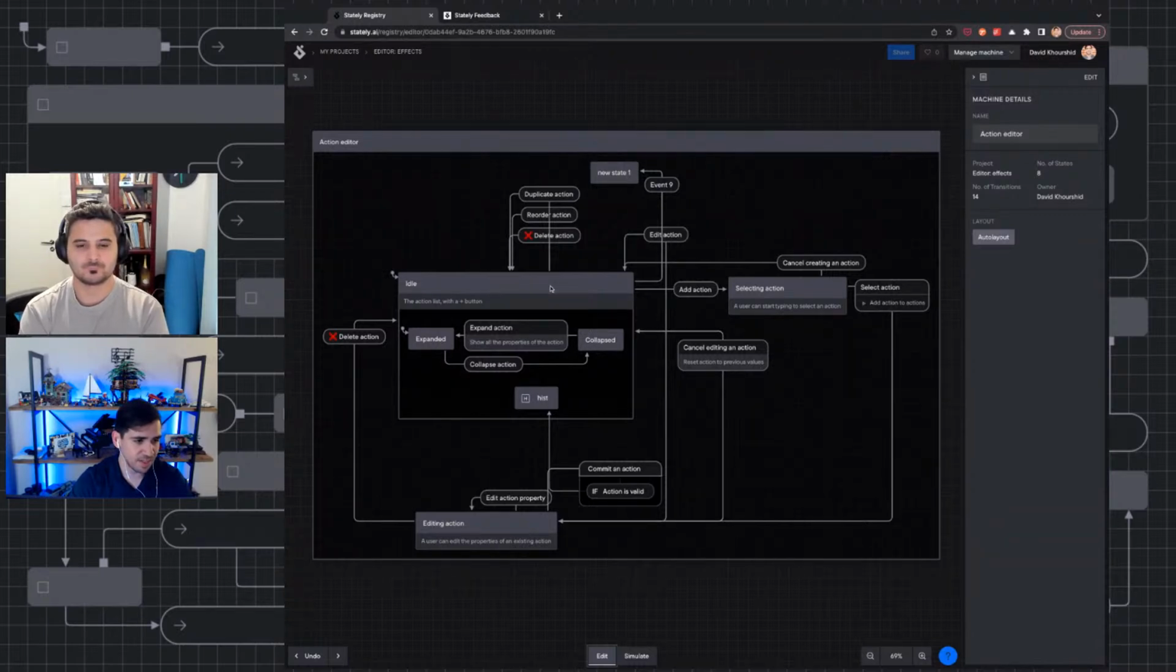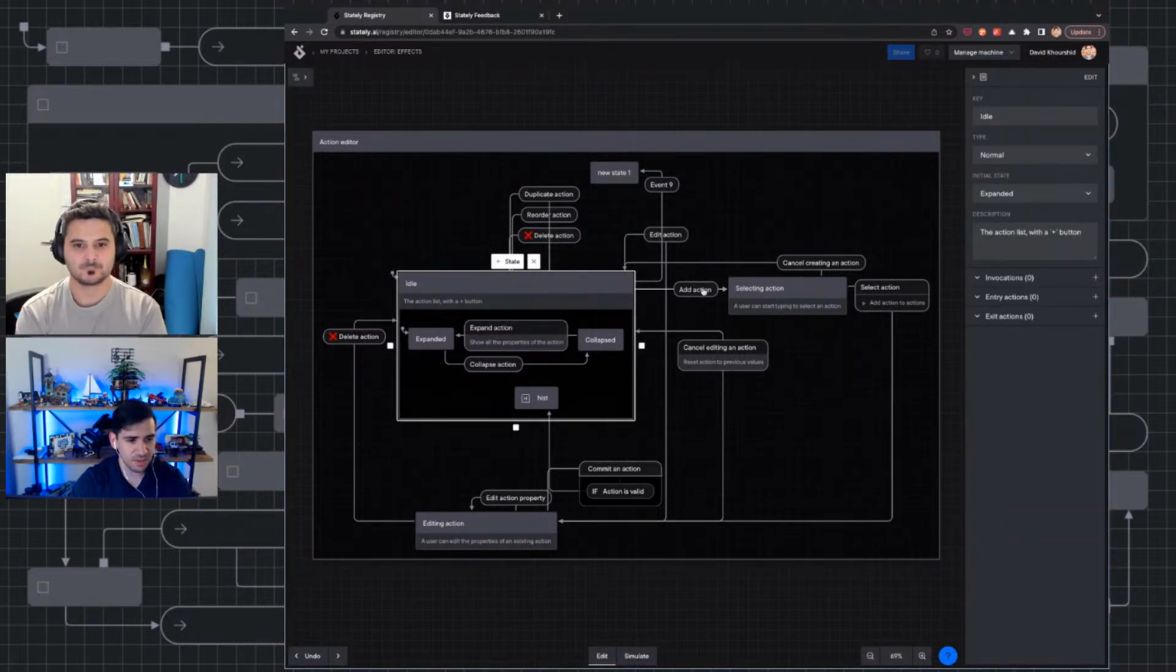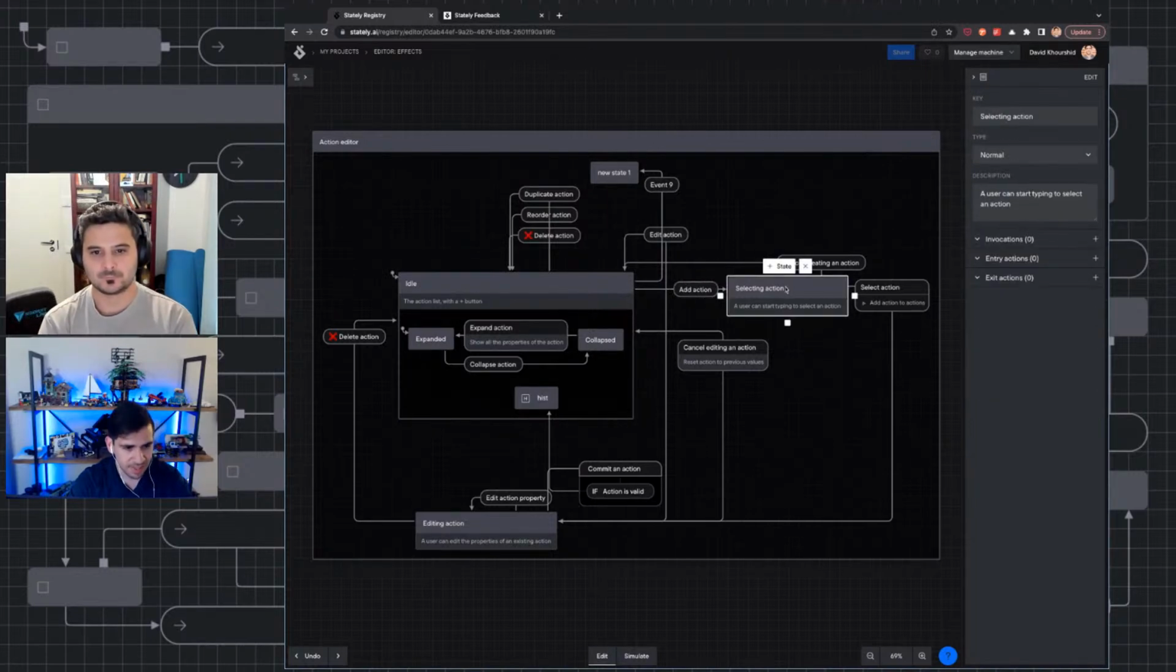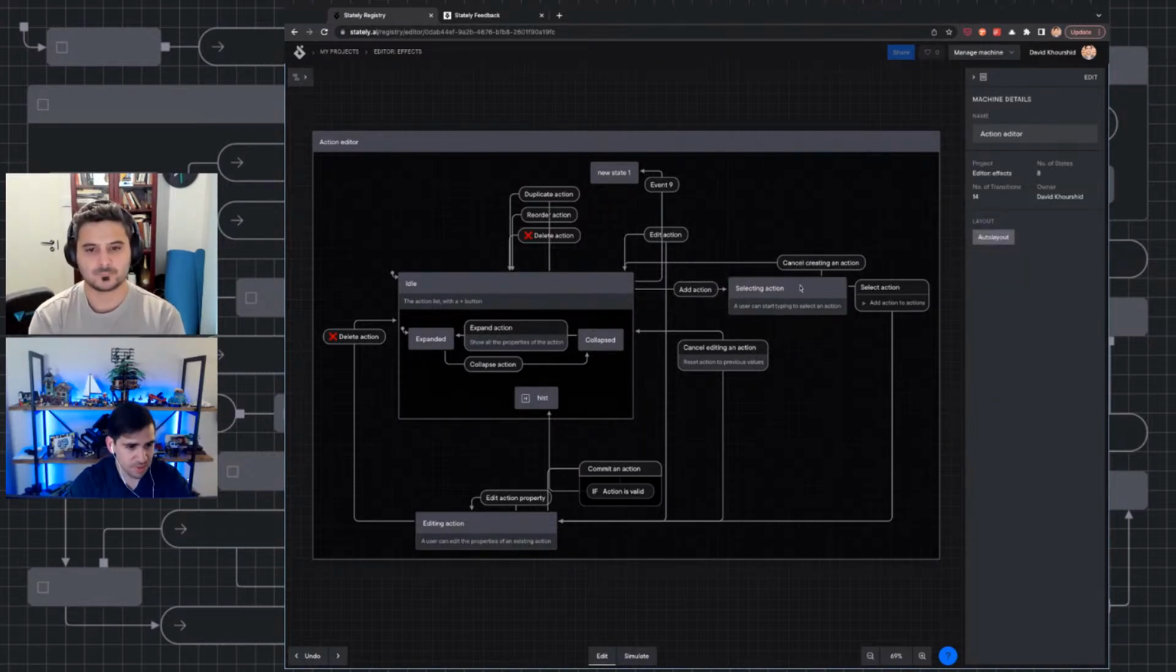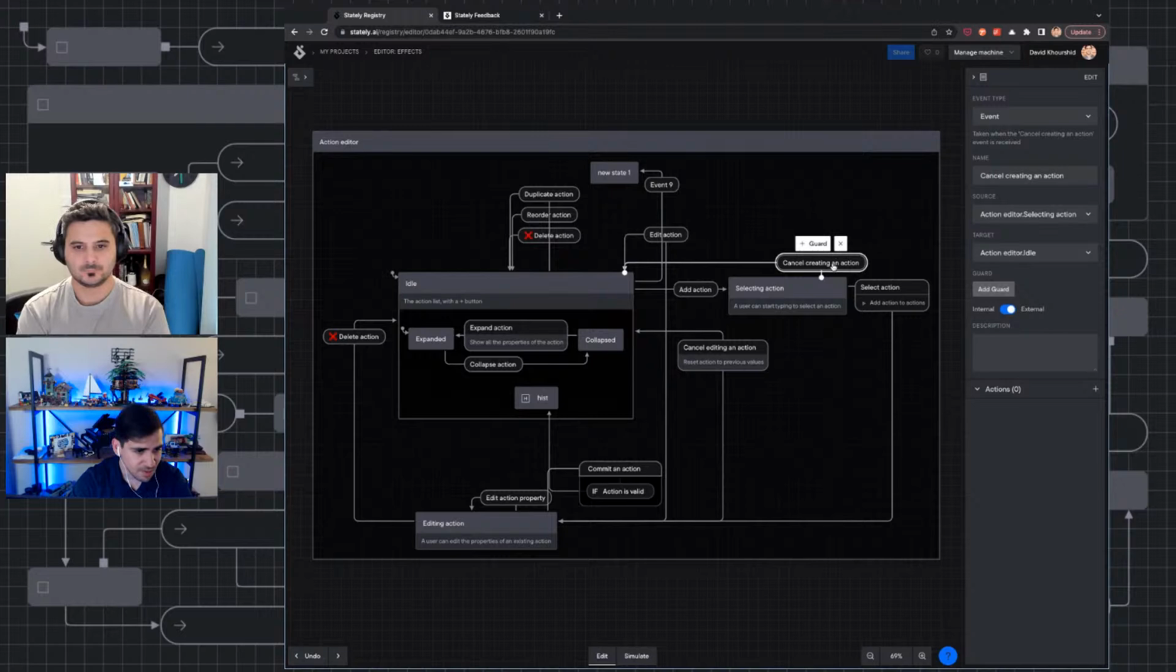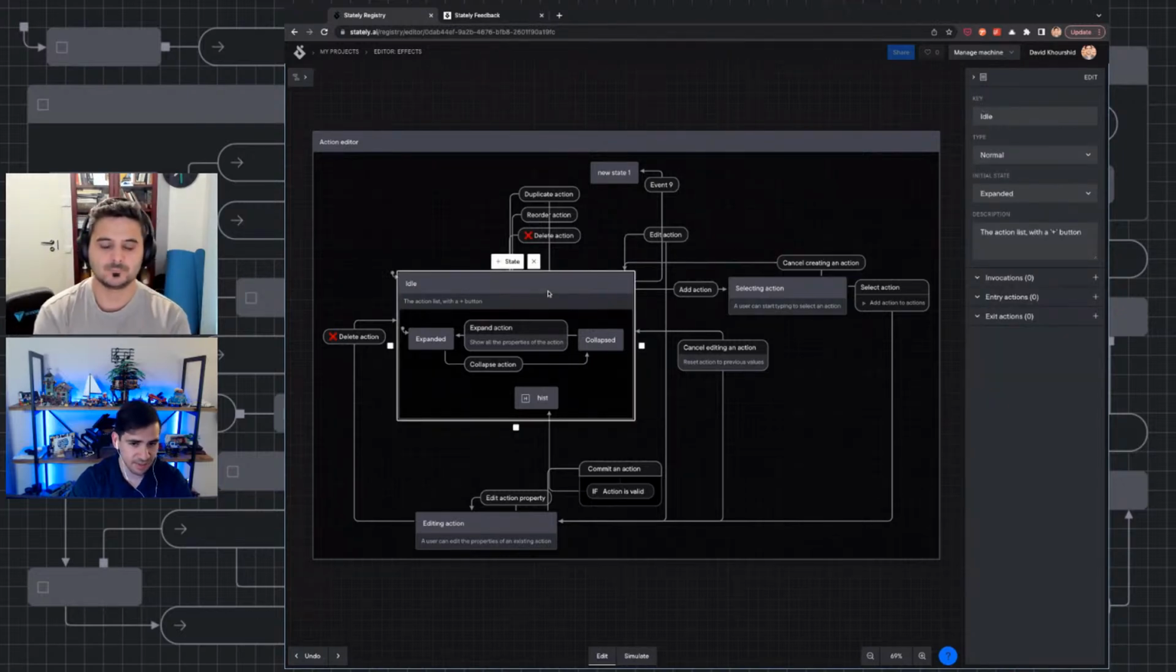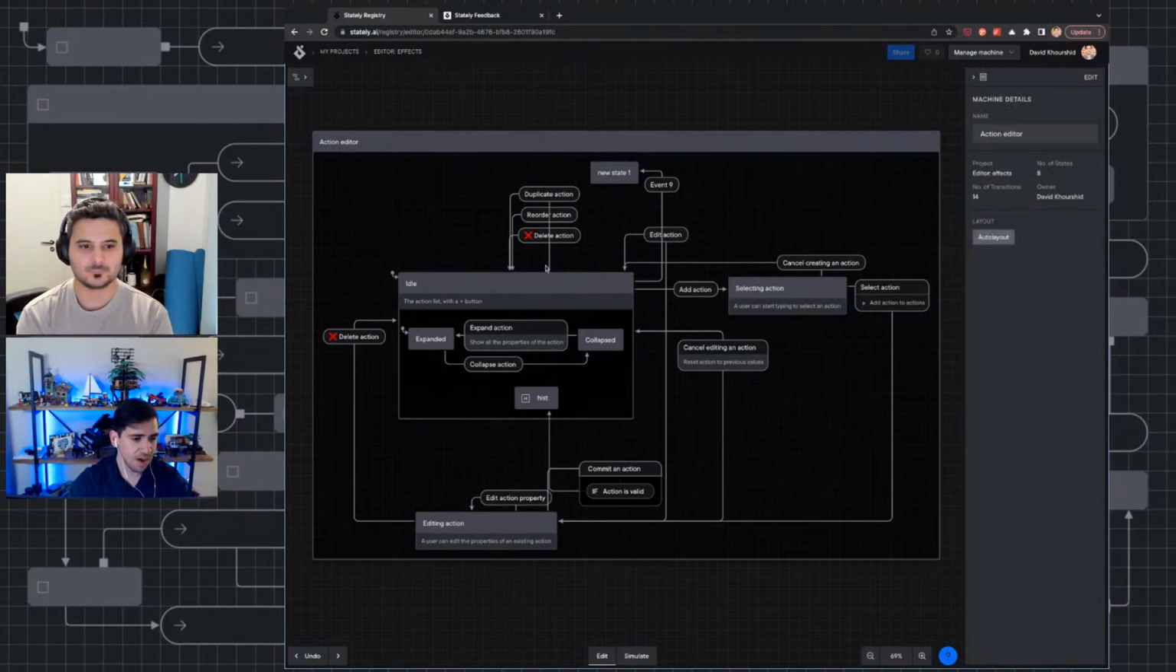So we could say, given the user is in idle, when they add an action, they should be in selecting action. Given the user is in selecting action, when they cancel creating that action, they should go back to idle. Now, this would be a pretty long list to type out, but automatically generating it from here is much easier. So that's coming soon. Or soon, probably next year. At some point. This is coming at some point.